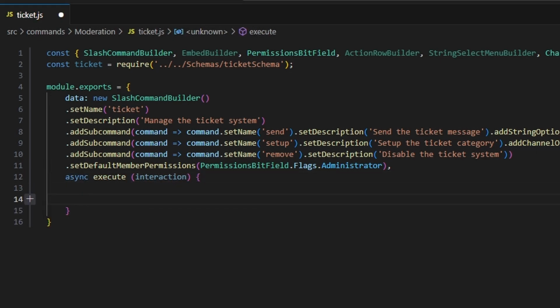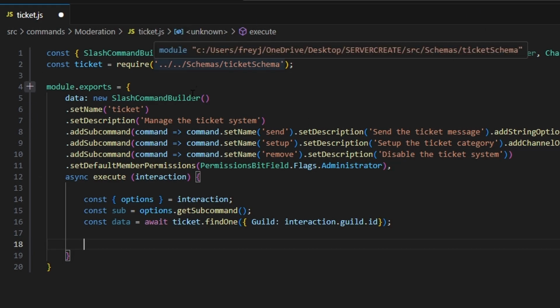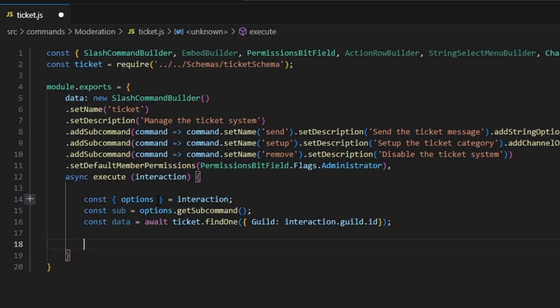So the first thing that we're going to do is define our variables. We're going to get options, and we're going to set that to our interaction. We can also get our subcommand and our data variable. Keep in mind, I am going to be copying and pasting instead of writing all of this out, just because there are about 300 lines of this code, and it's going to take me forever to do. So it's just going to be more efficient if I copy and paste it and explain it as I go.